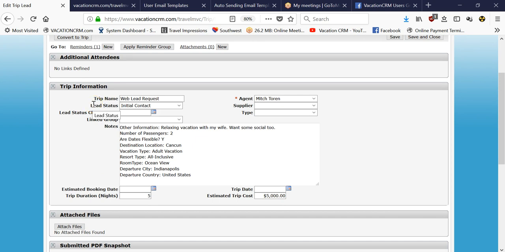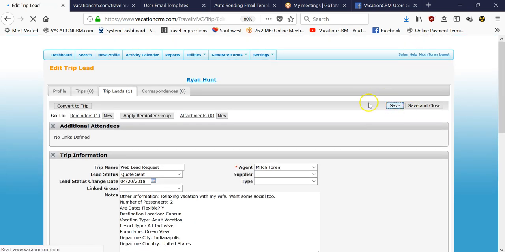And once you take this information, maybe you want to send them some information on some different resorts, you could move it over to the info sent, or if you went straight to quoting, you could do the quote sent. And once you select that, it's actually going to add the current date for the lead status change date. So that plays into one of the columns on the actual dashboard. So I'll leave this as is, and I will click save.